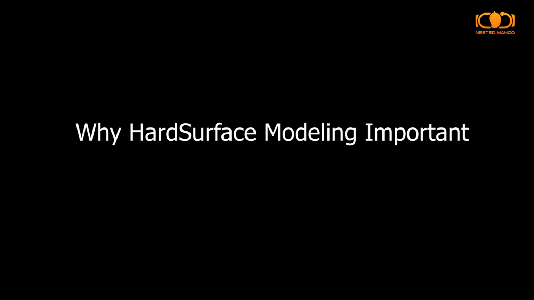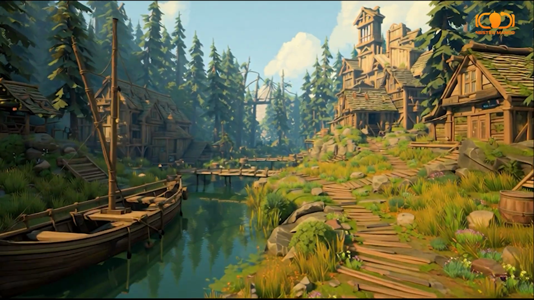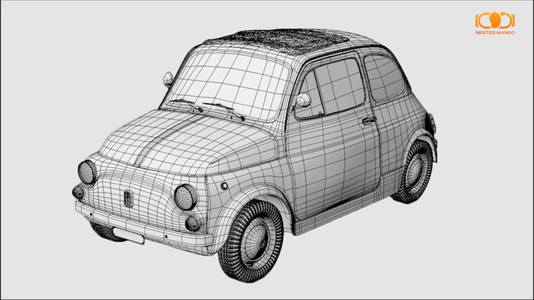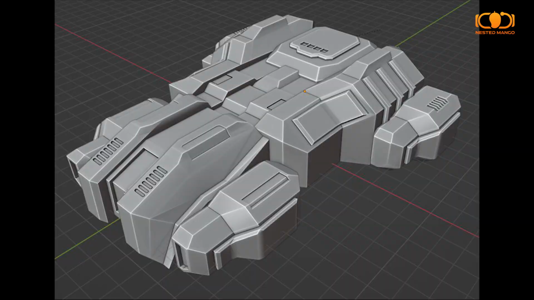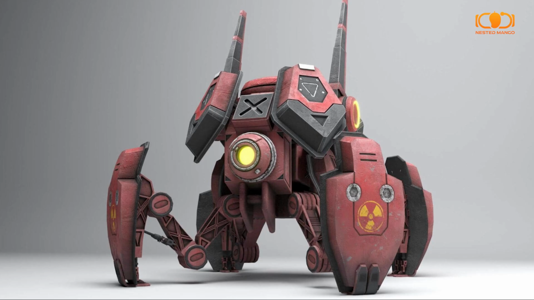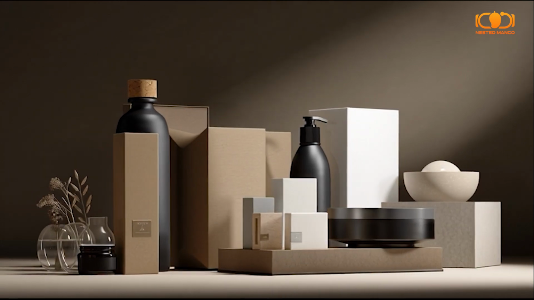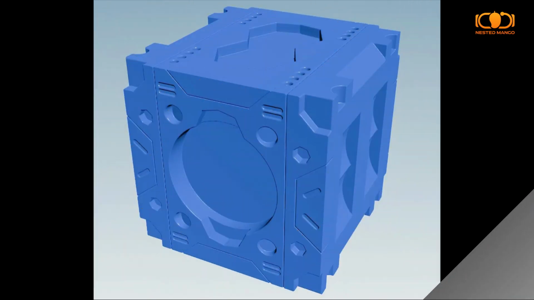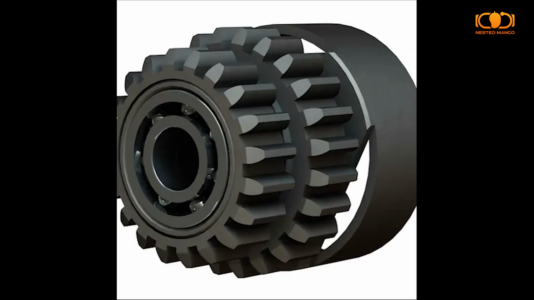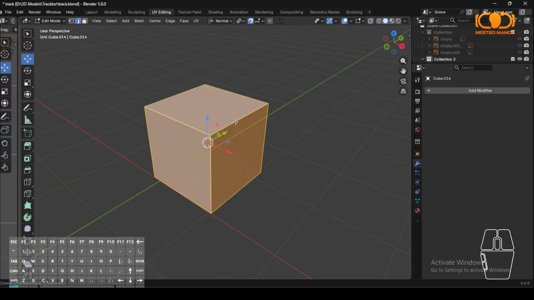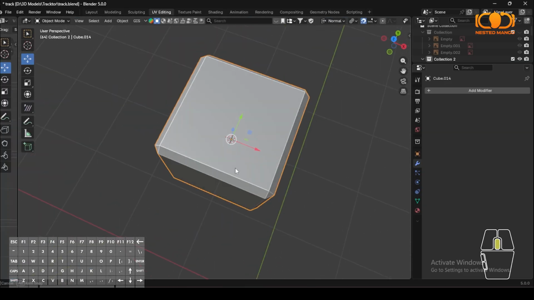Why is HardSurface modeling important? HardSurface modeling is used everywhere. In games, it is used to create weapons, vehicles, buildings, and environment props. In movies, it is used for science fiction ships, armor, machines, and futuristic designs. In product design, it's used to visualize real objects like phones, tools, and appliances. And in 3D printing, almost all printable mechanical parts are HardSurface models. If you want to work professionally in 3D, HardSurface modeling gives you a huge career advantage.